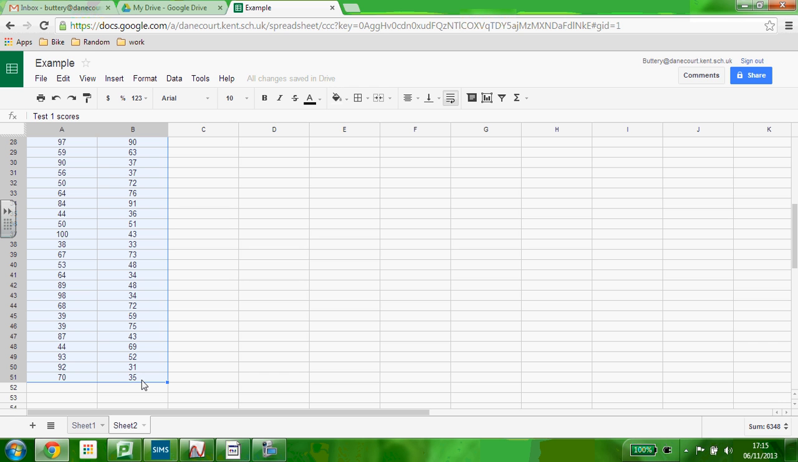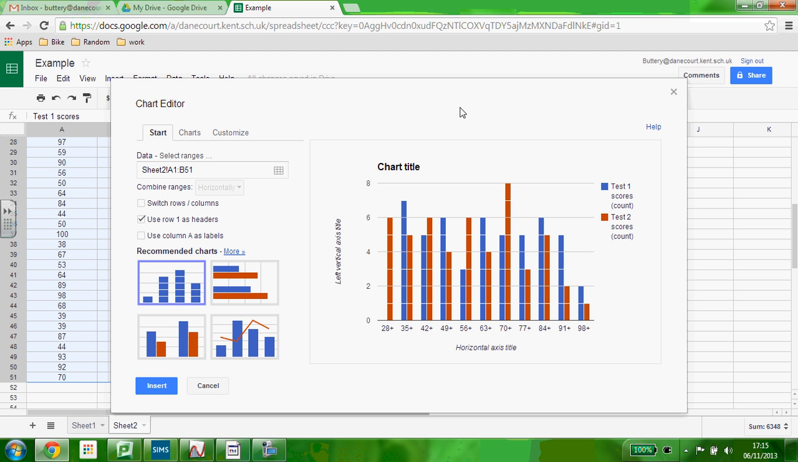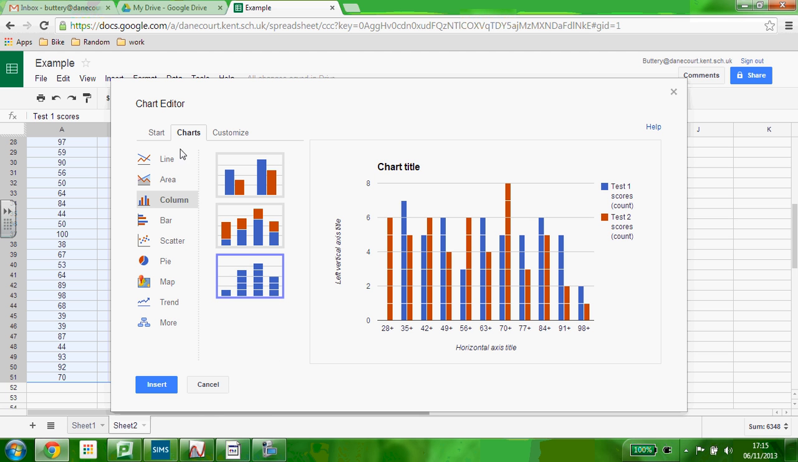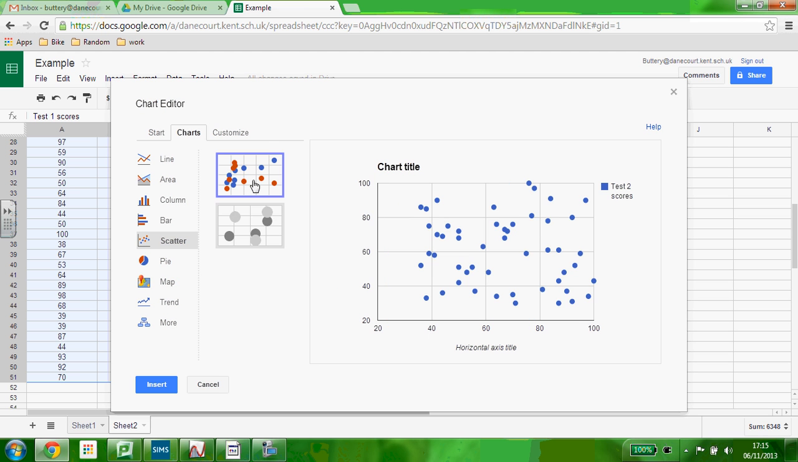Once we've highlighted all of our test scores, we then want to click on the Insert Chart button, which is on the toolbar. It looks like 3 bars in a box. We then click on the Charts tab at the top, and from the left-hand menu we select Scatter. We then want to click on the top of our 2 possible options.